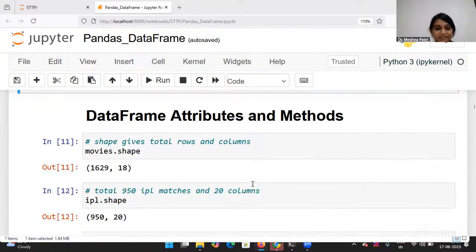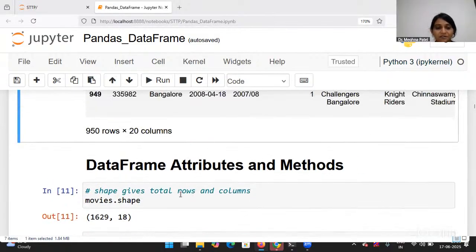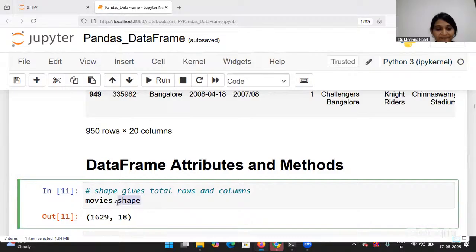So let's check here. Now there is one shape attribute. In NumPy, shape is different; in pandas, the meaning of shape is different. So don't mix up all the things. Keep in mind the shape of a NumPy array is different. In NumPy, if you want to convert your array into rows and columns, then you use the shape attribute. Right, here the shape gives the total rows and columns.